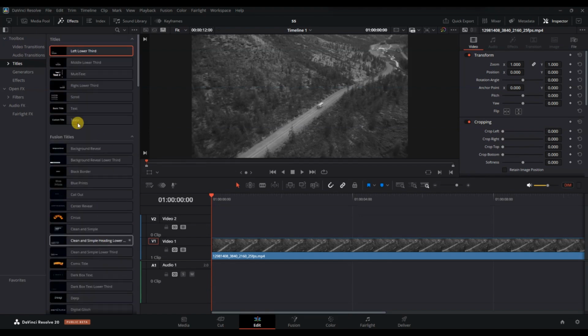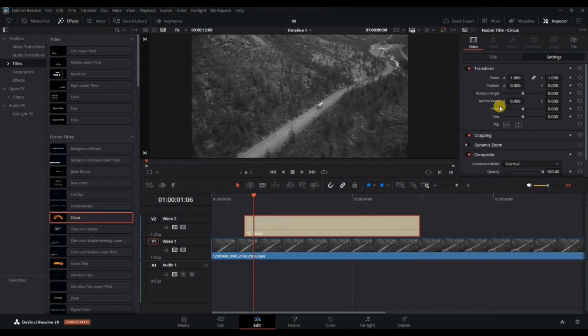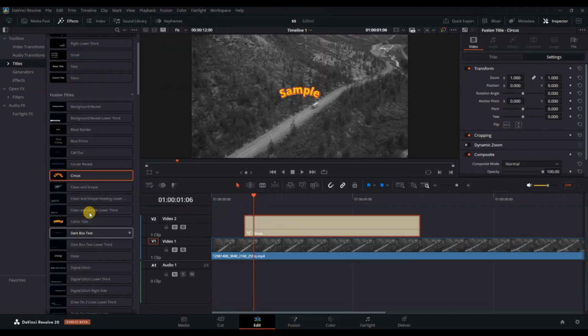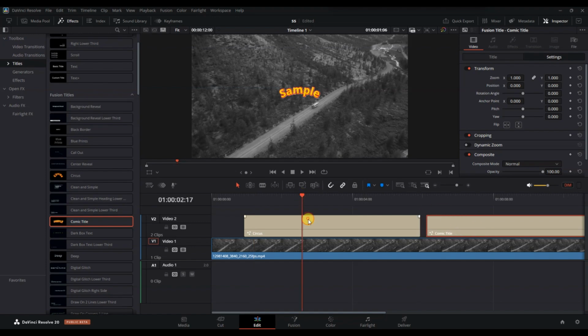Now, choose the title template you want to use. Click and drag it directly onto the timeline above your video clip where you want the title to appear. You can place it on a new track so it overlays the footage.